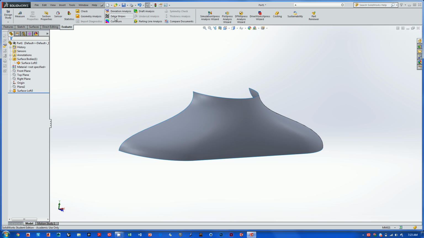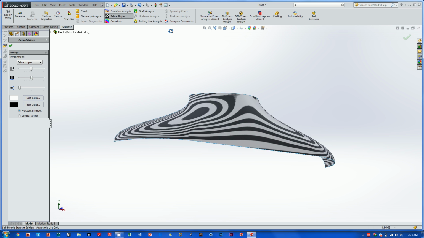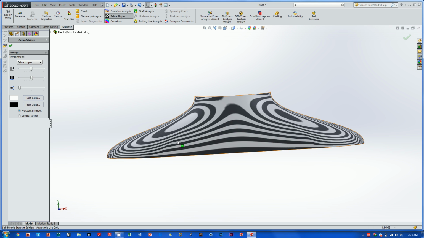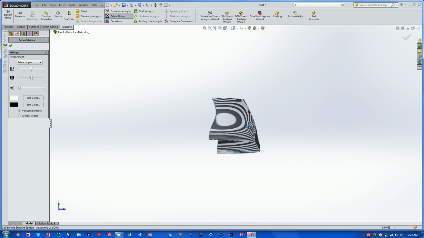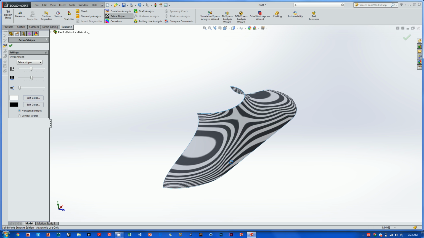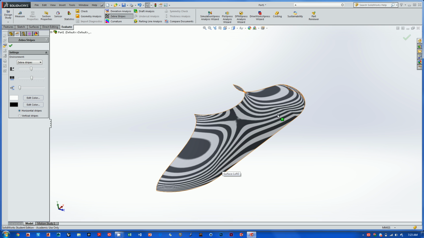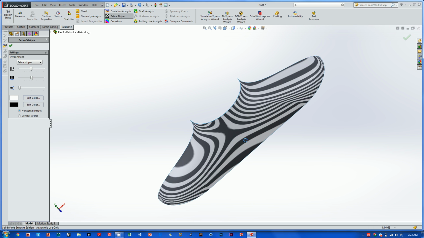Let's go here and go to evaluate zebra stripes. All right, yeah. So as you can see, we're starting to alleviate that hiccup here. We're starting to get a nice smooth flow between this edge here and then how the surface comes across here. Yeah, there we go. It's not totally gone. There's still a little bit of a ripple in there, but we're starting to play around with it, you know.